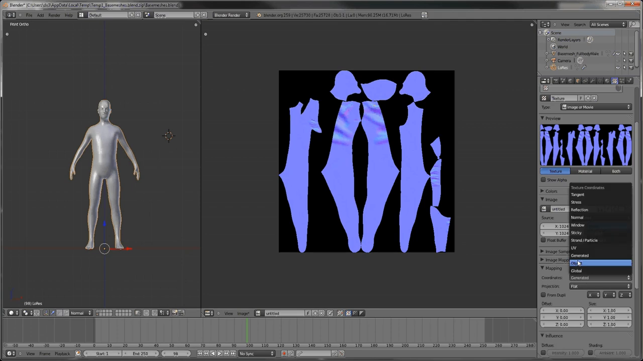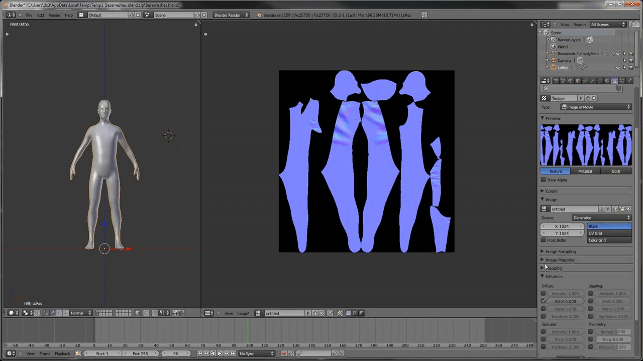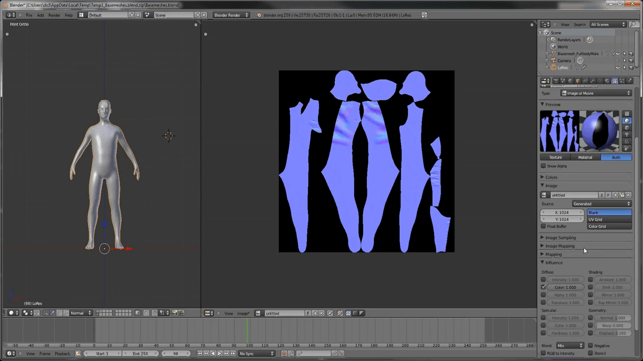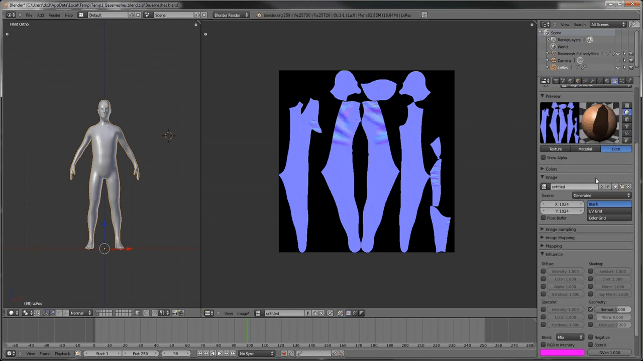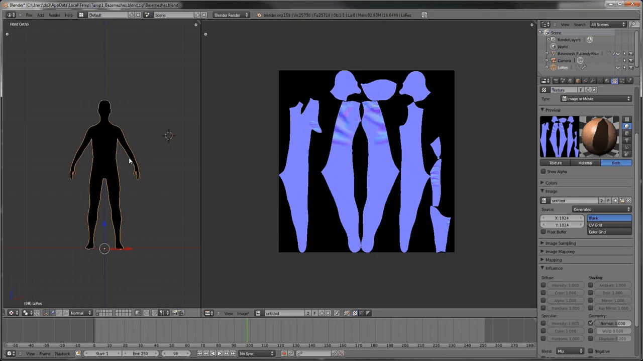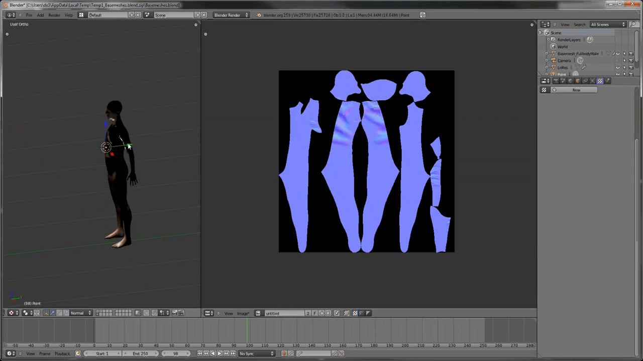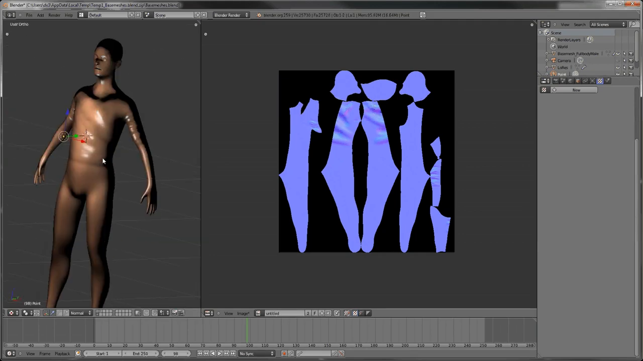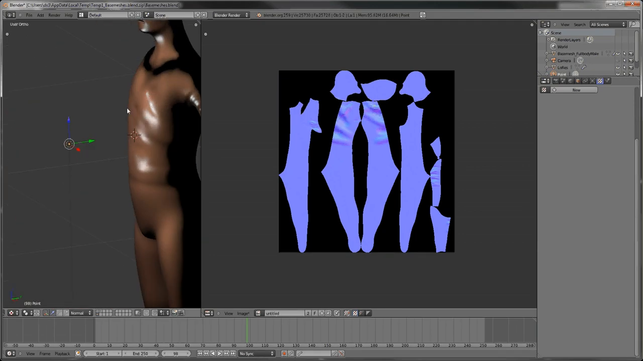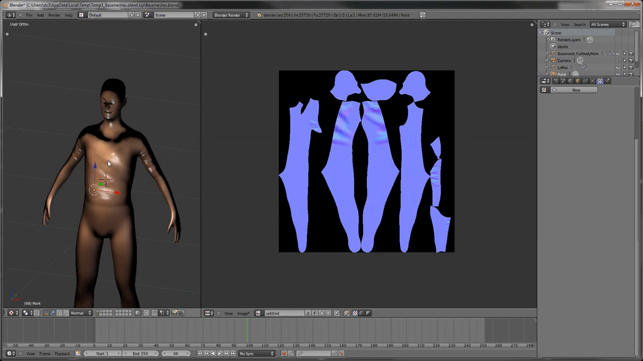Let's see. UV mapping. Sampling is a normal map. And now we want not the color, but the normal. And now if I go into Alt-Z, I'm not going to see anything. Let's add a lamp. Point lamp. And now you can see that we have made this low poly mesh look like it has high poly wrinkles on it.